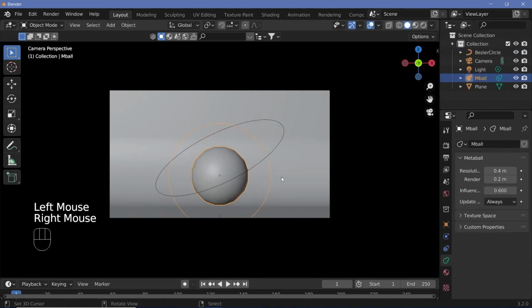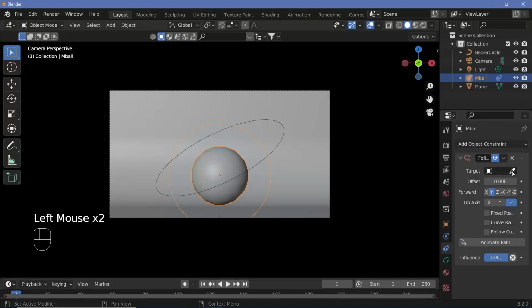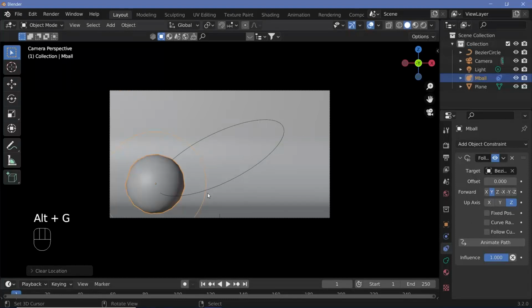And now with the metaball selected, I'm going to go to the object constraints panel over here and add in a follow path constraint, and for the target I'm going to choose the Bezier circle. Now there's already an offset, so I can just press Alt G to clear the offset and now it'll actually follow the path perfectly.